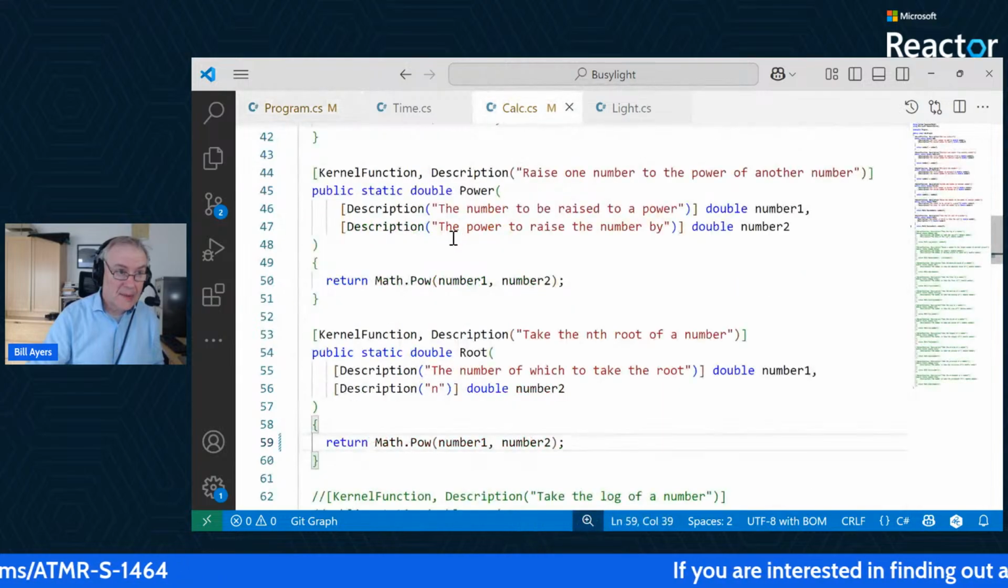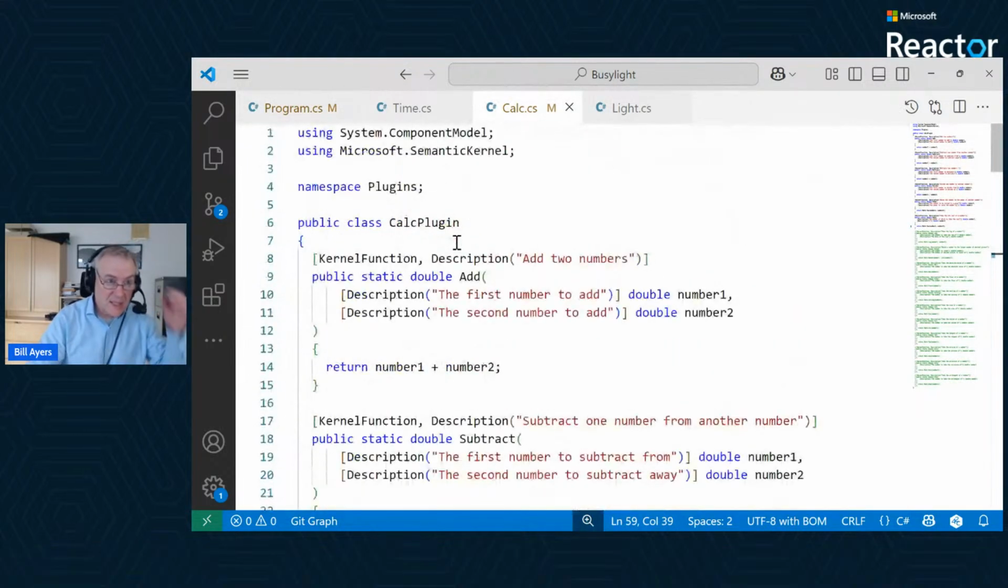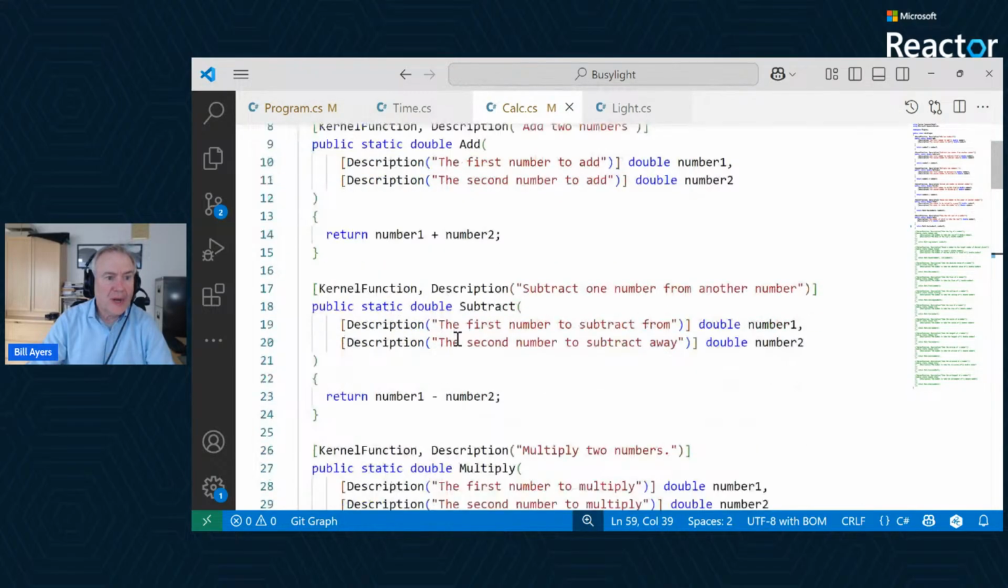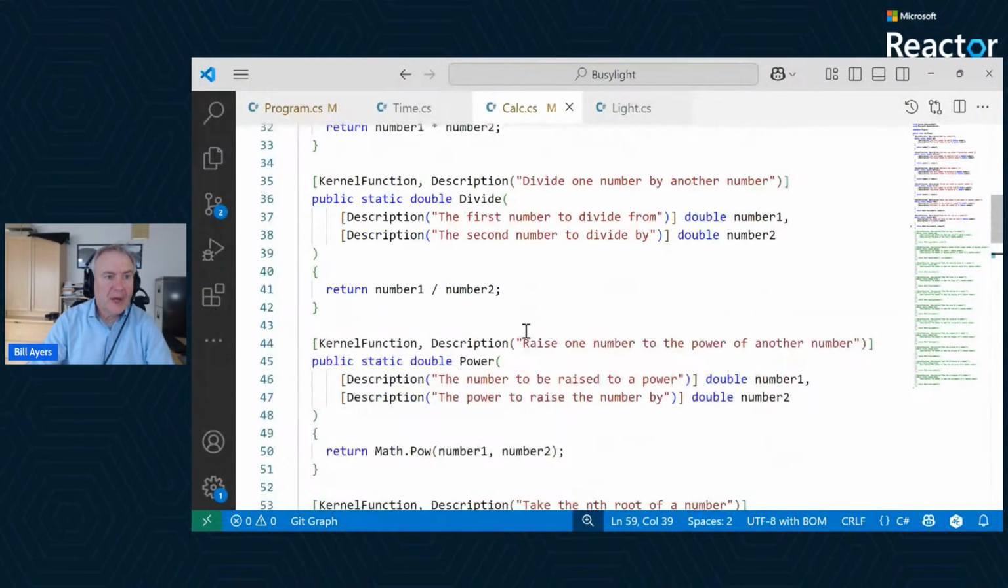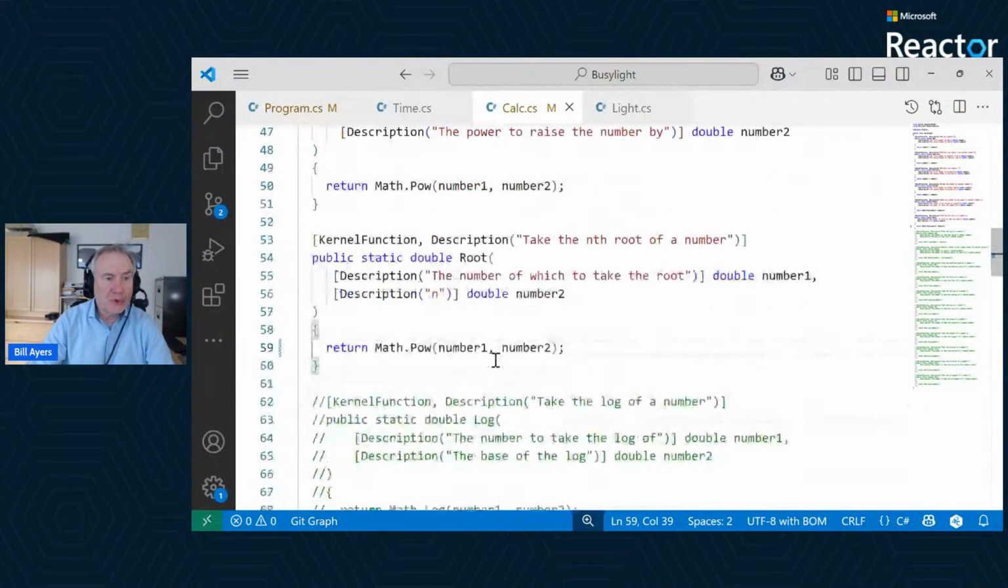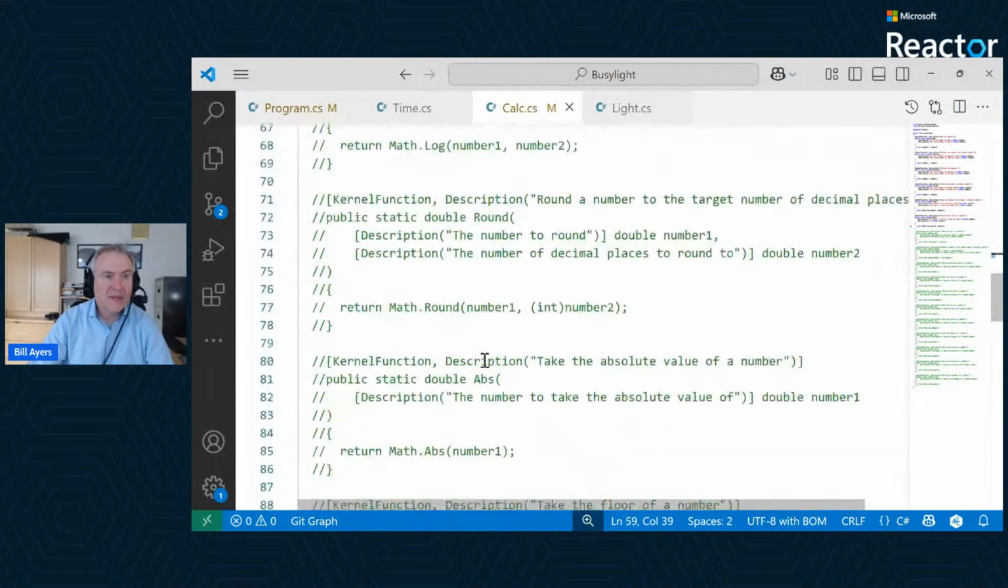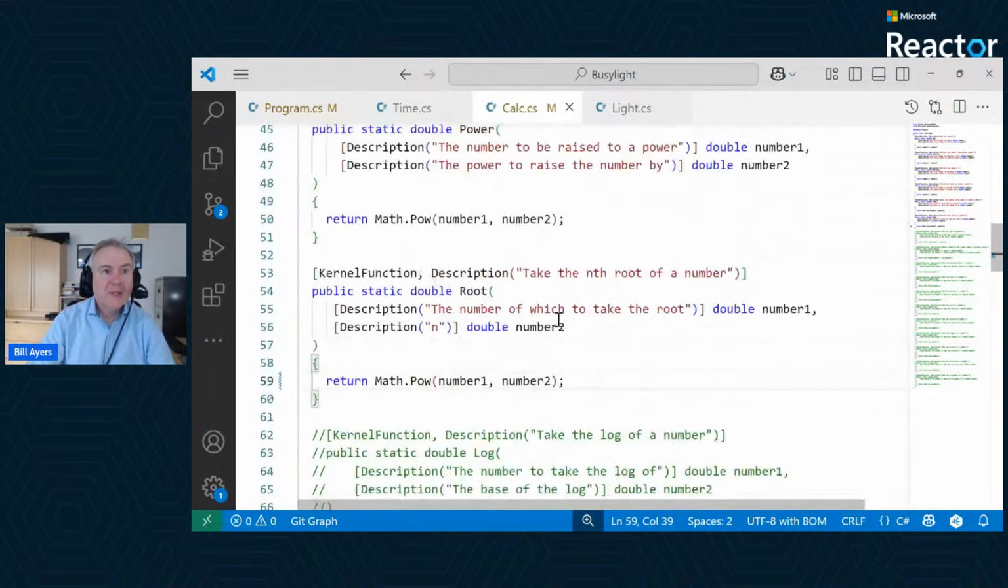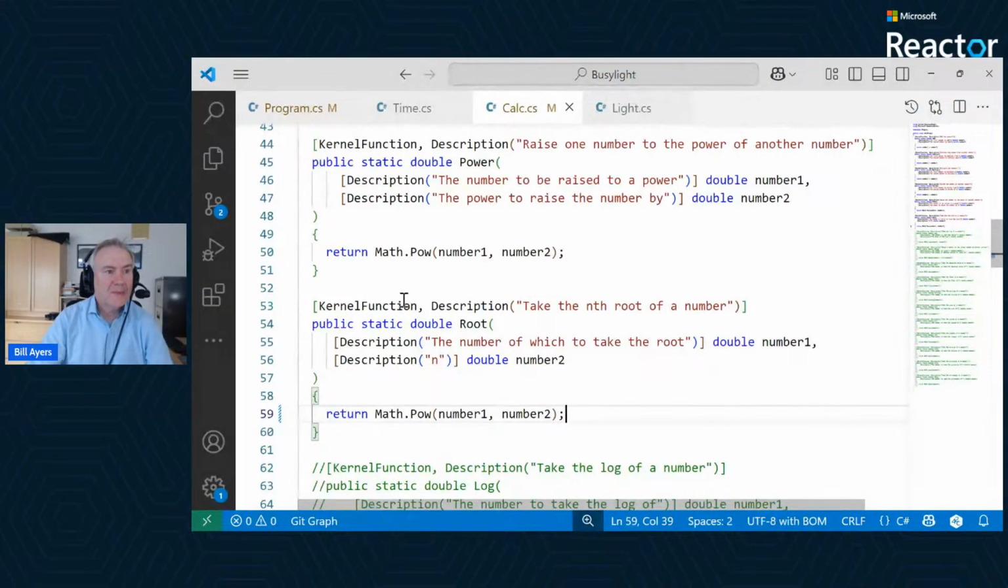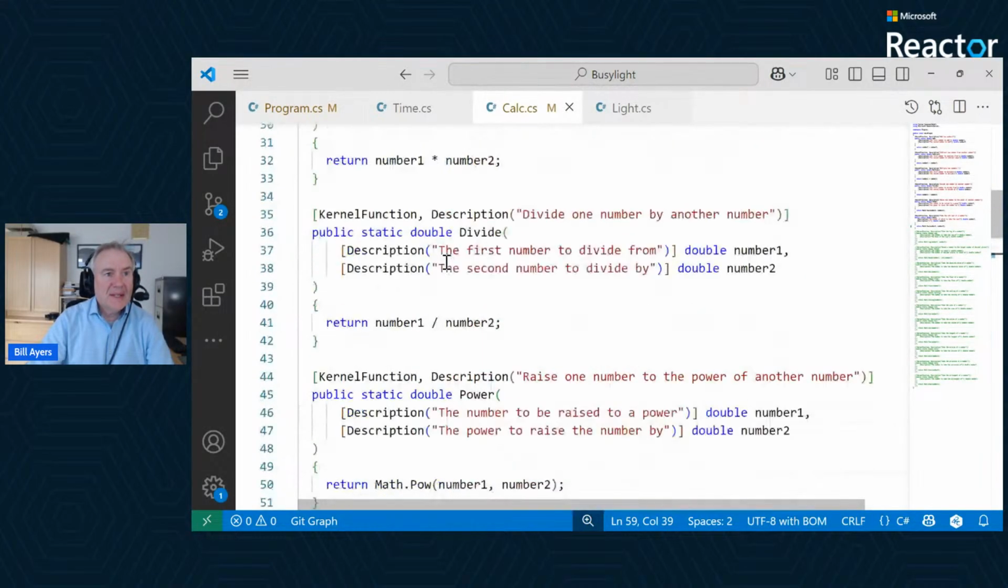That's in this file here, calc.cs. I've built a sort of calculator that can do arithmetic. So it's going to do, say, add, subtract, multiply, divide, powers and roots, and then I kind of lost interest, and we could go on. So it has those methods. These tend to take 2 arguments, whereas for the time, I just say what's the time.